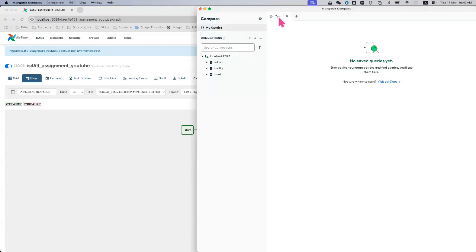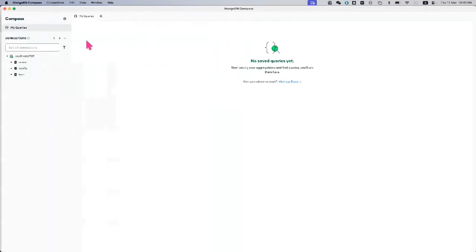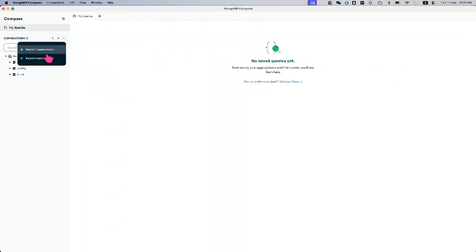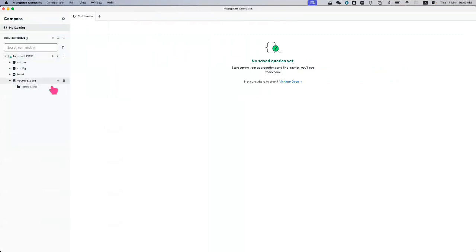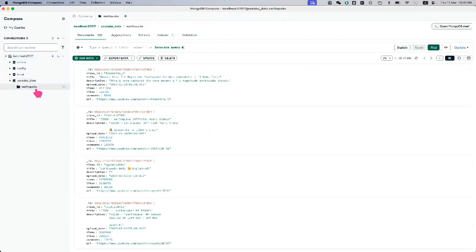So let me open MongoDB and refresh the connection. We can see there's a YouTube data collection, and I'm going to check it. We can see all the required fields, the ID, video ID, title, description, etc. are loaded here. And I have loaded 100 rows into the database.